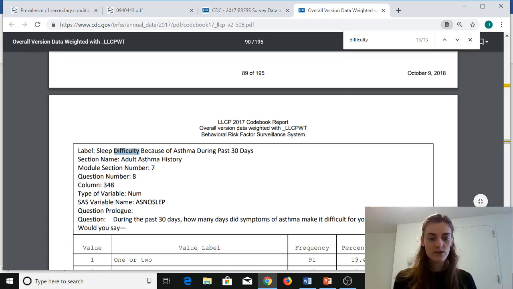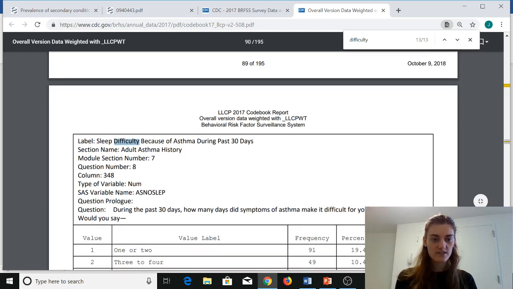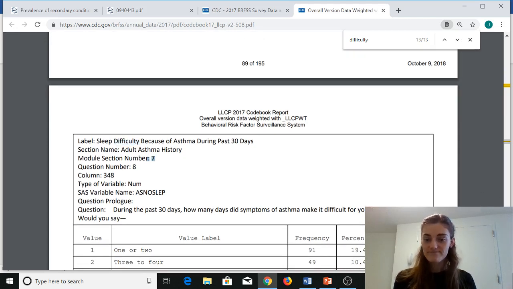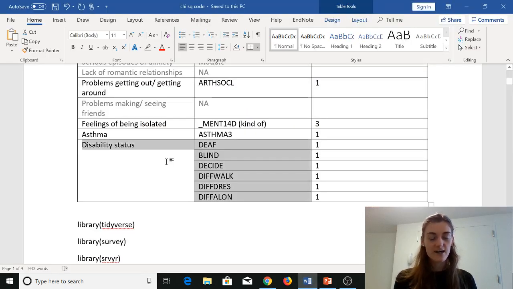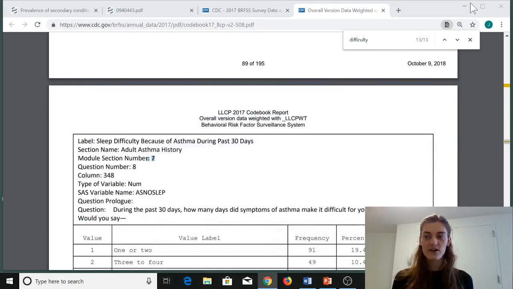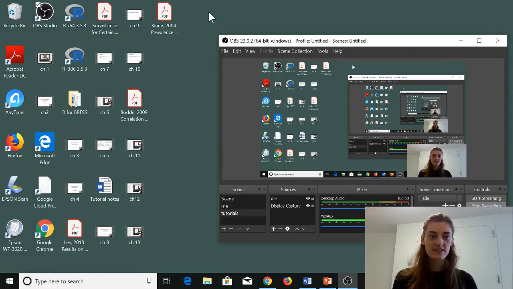Oh, and then there are some questions related to sleep, but this is also a module question, so we didn't include it. So basically, of the difficulty questions, we end up with 6 that we are using to define our disability status. All right, so let's open up a new R session and start looking at and cleaning our data.